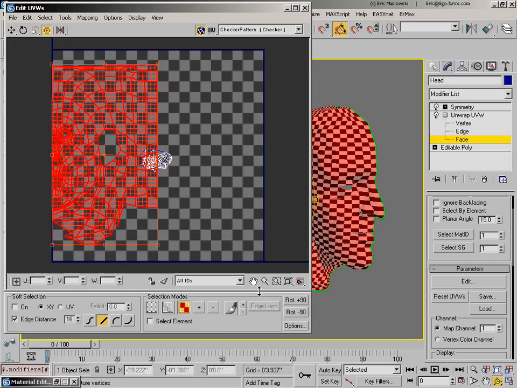Now the first thing that we want to do is only focus on the face here. We don't care about the ear, because we'll handle that later. So what we can do is tell Max to hide everything except for the faces that we have selected with this button down here. It's called Filter Selected Faces. Click on that, the ear goes away.